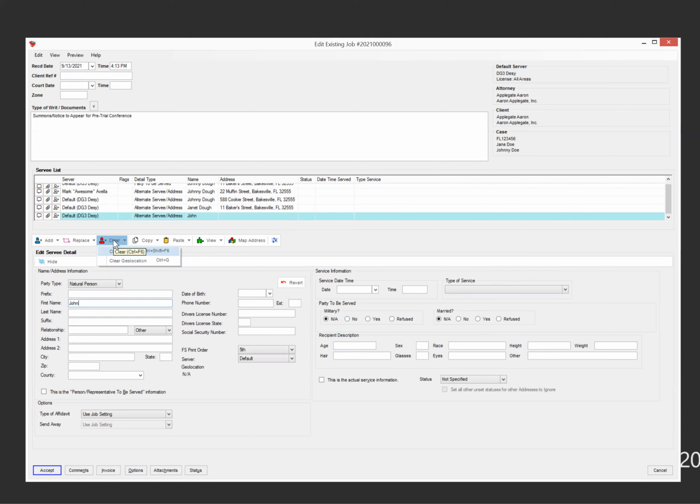Then of course you have clear. If you click clear, it just clears out everything for the survey detail that you are on. Or you can drop this down. You could just clear the address or just clear the geolocation. You have a copy option, which copies the survey detail. And then this option here is copy survey to include the suffix as well. Then you have your paste option. And this option is paste the survey with the service information if you wanted to also paste date, time, type of service, etc.